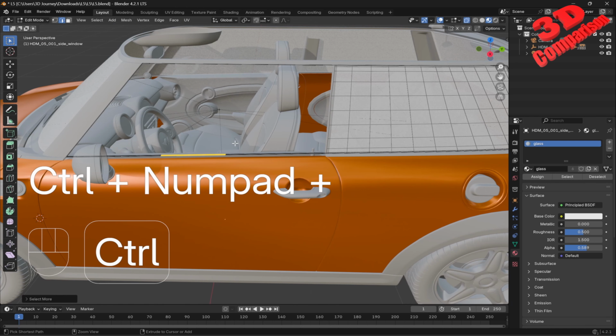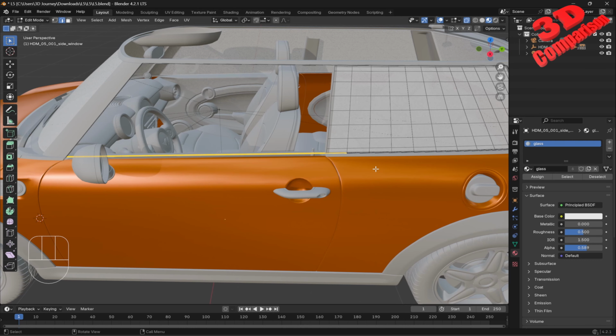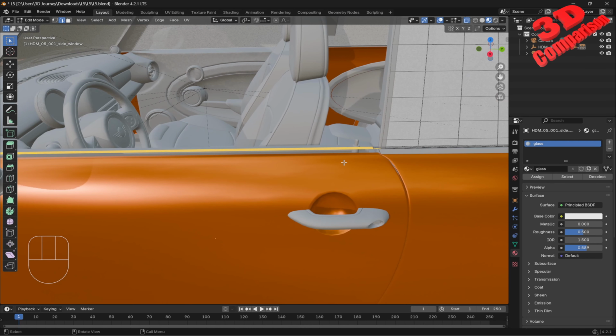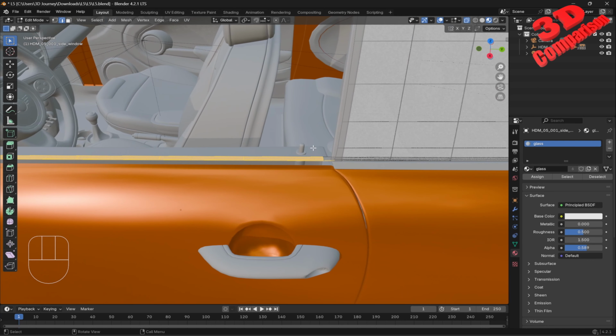And I will press Ctrl plus to expand it. Something like this, and the one on the back, I don't want to have those added. So I will just remove those while holding down Ctrl. But I also want to add those.